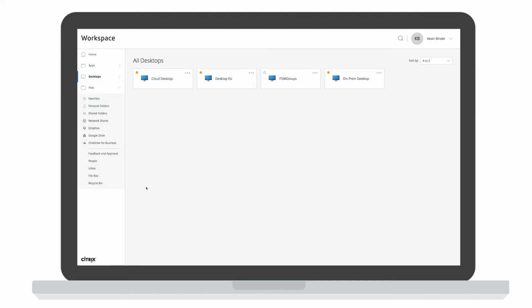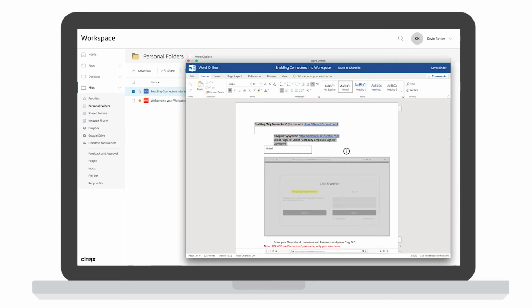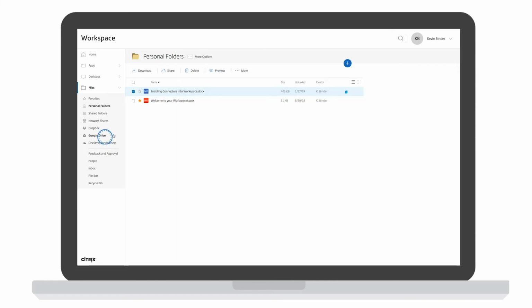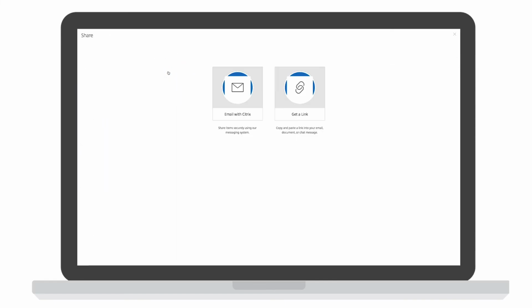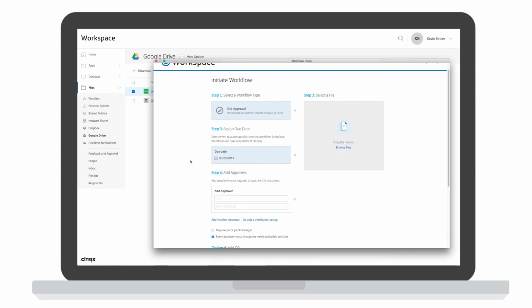The Files tab brings all your files and folders together, regardless of where they're stored. You'll be able to edit documents, send files, and streamline workflows without ever leaving the app.